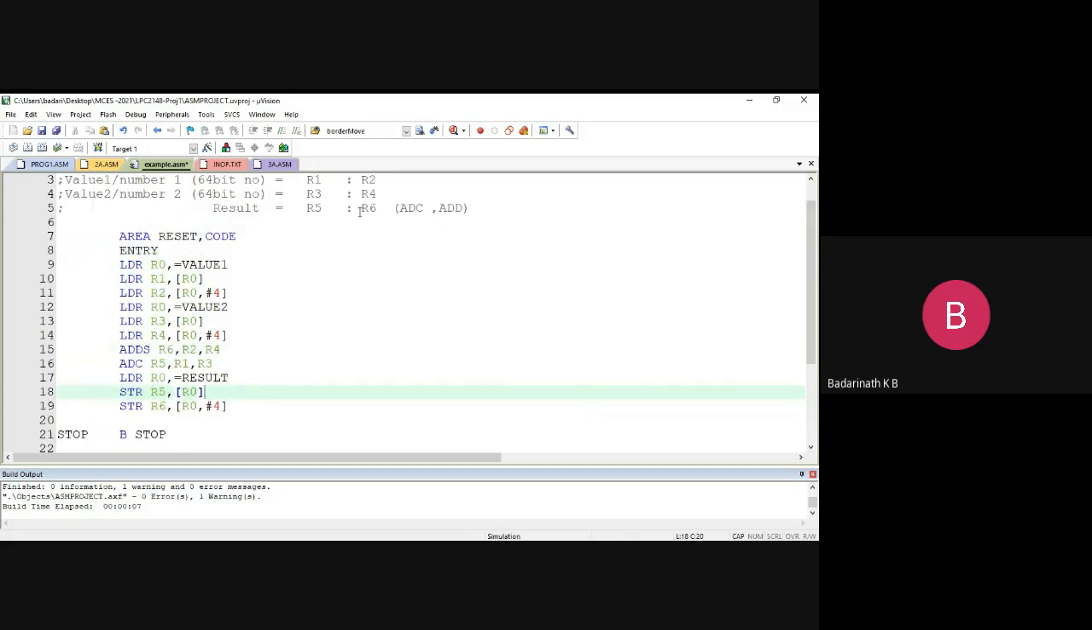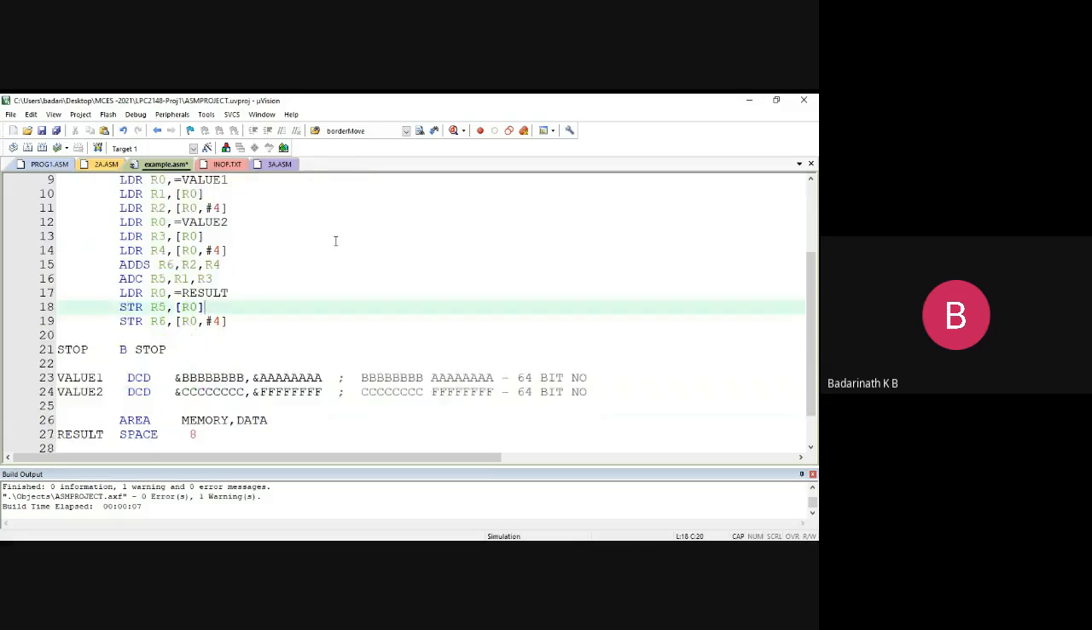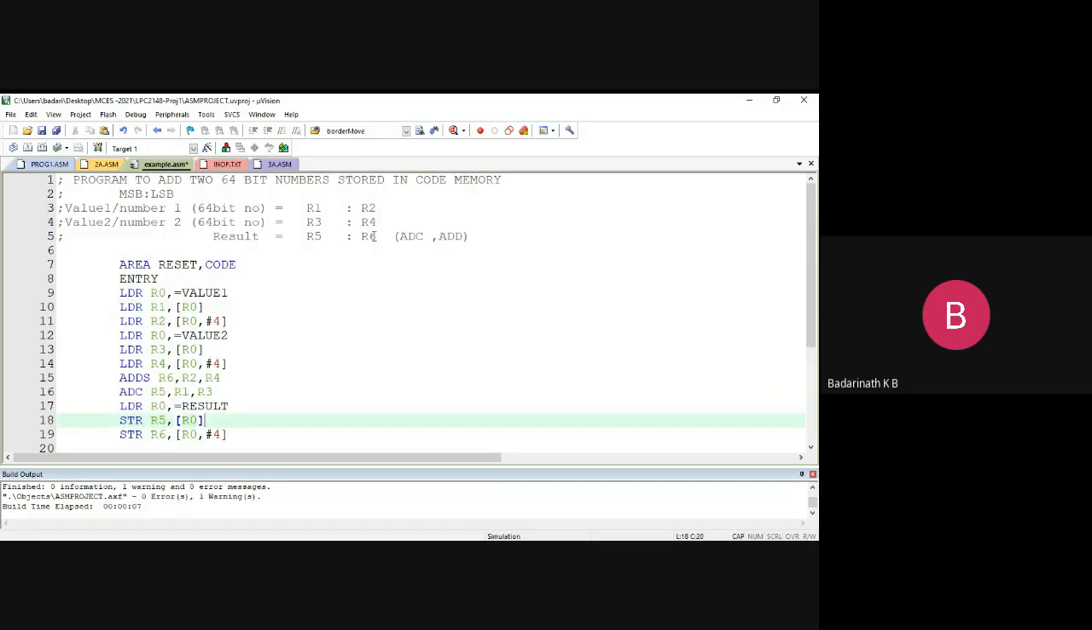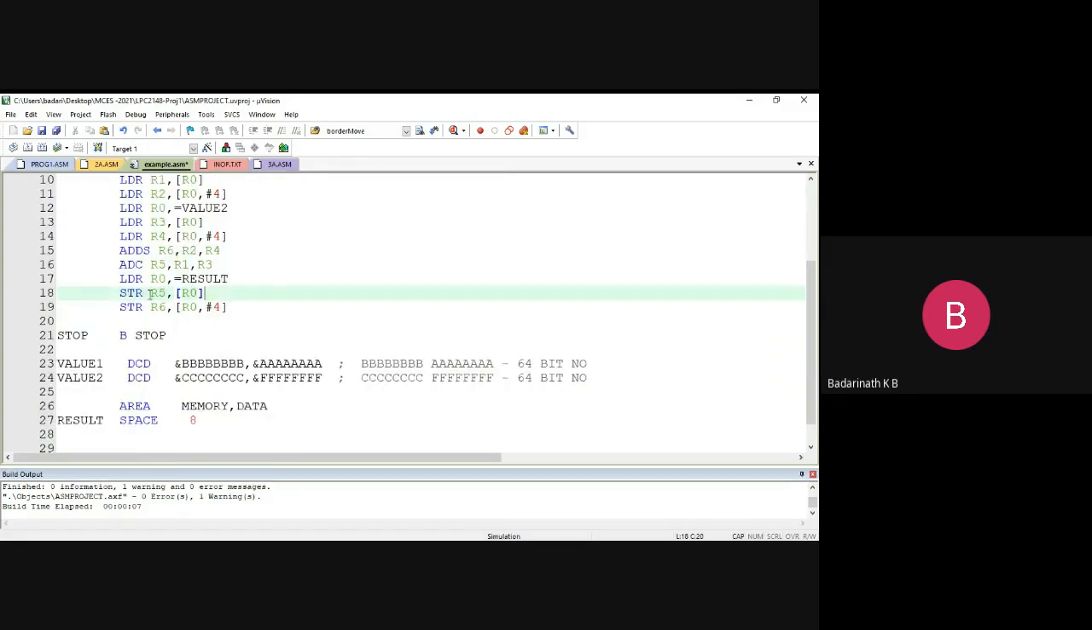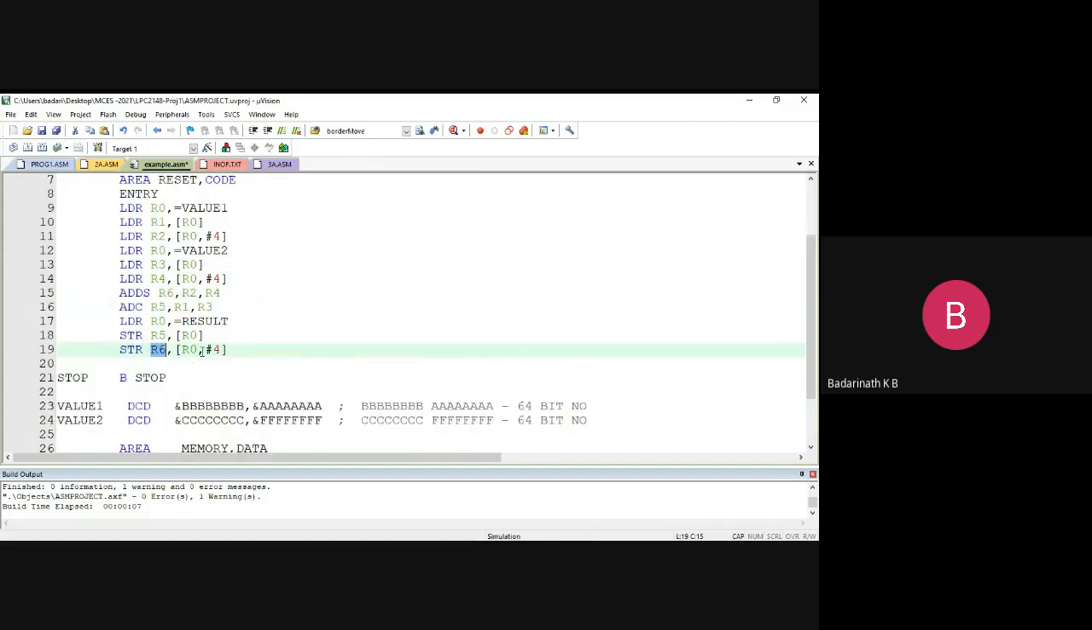Now, my answer is in two portions. First is R5 and then R6. I'll be storing R5 first, and then I'll be storing R6. So store R5 in the memory location pointed by R0. Store the other part of the answer, that is R6, in the next 4 bytes. That is why I gave a 4. So now I finished my program.